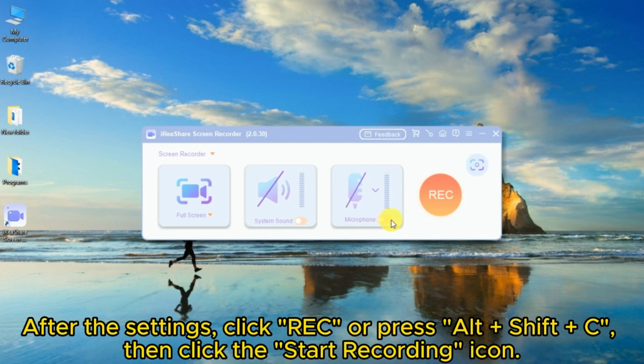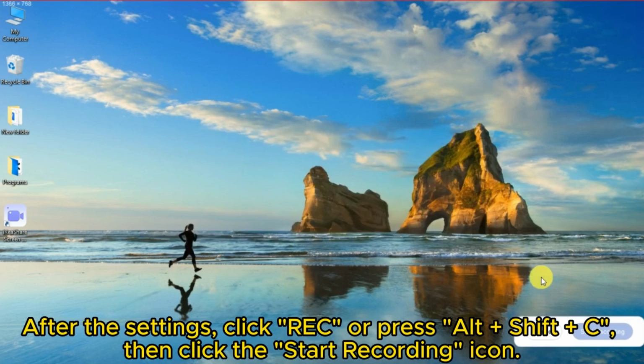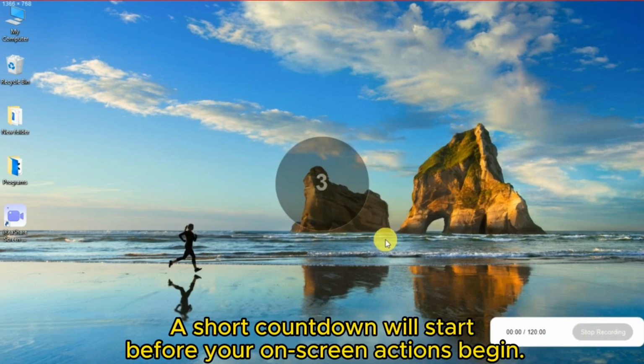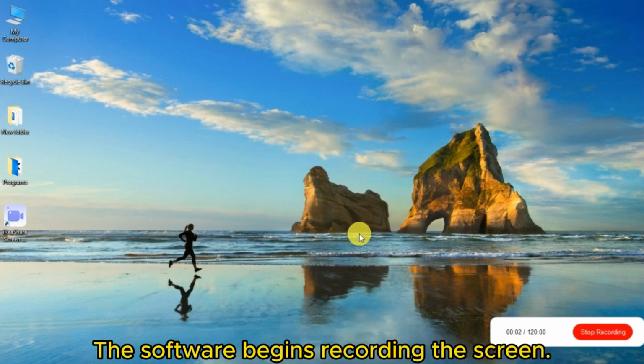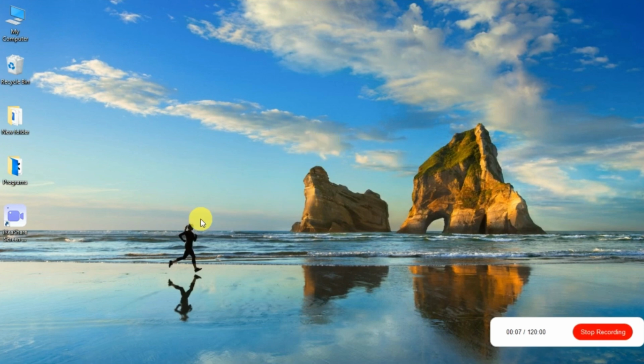After the settings, click Rec or press Alt+Shift+C. Then click the Start Recording icon. A short countdown will start before your on-screen actions begin. The software begins recording the screen.